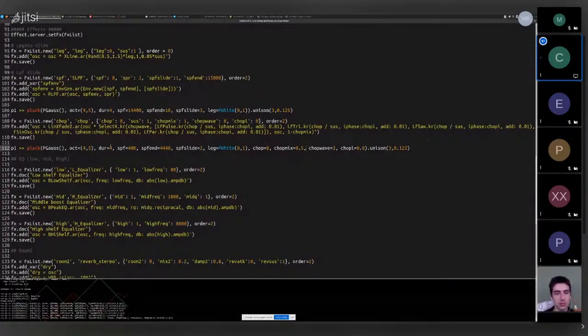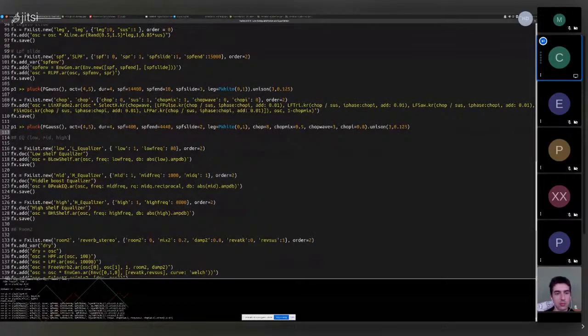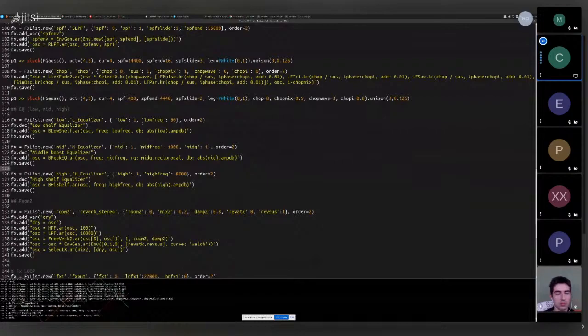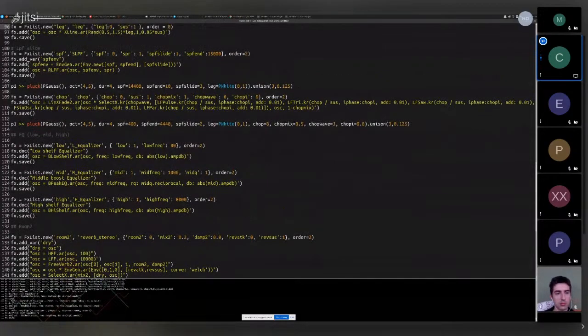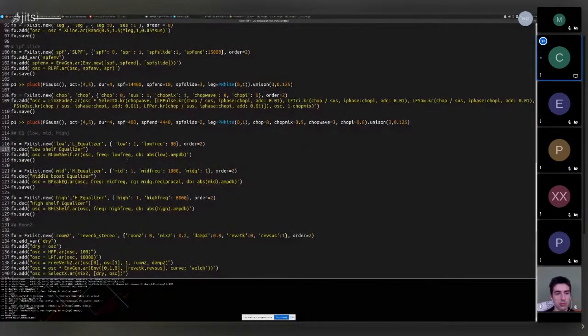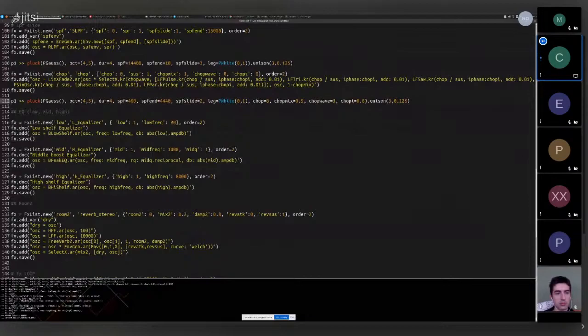Then we've got something which can be quite useful. It's a simple equalizer. So from a low frequency, mid range, and high frequencies. It's quite self-explanatory. So the frequency of the filtering and the multiplier of the signal.